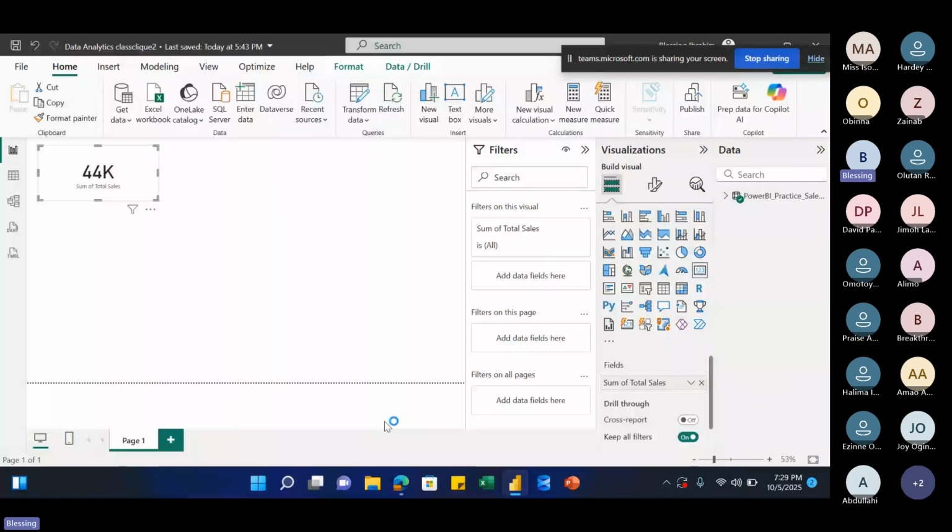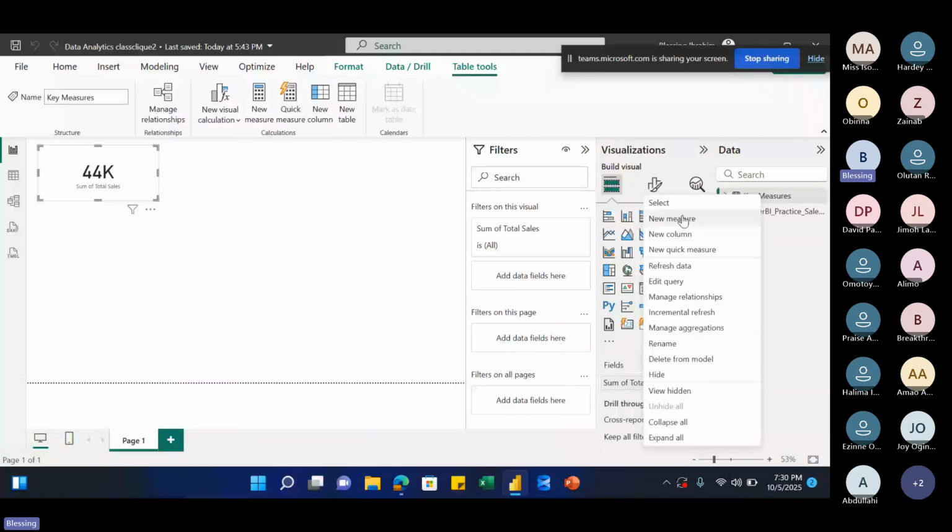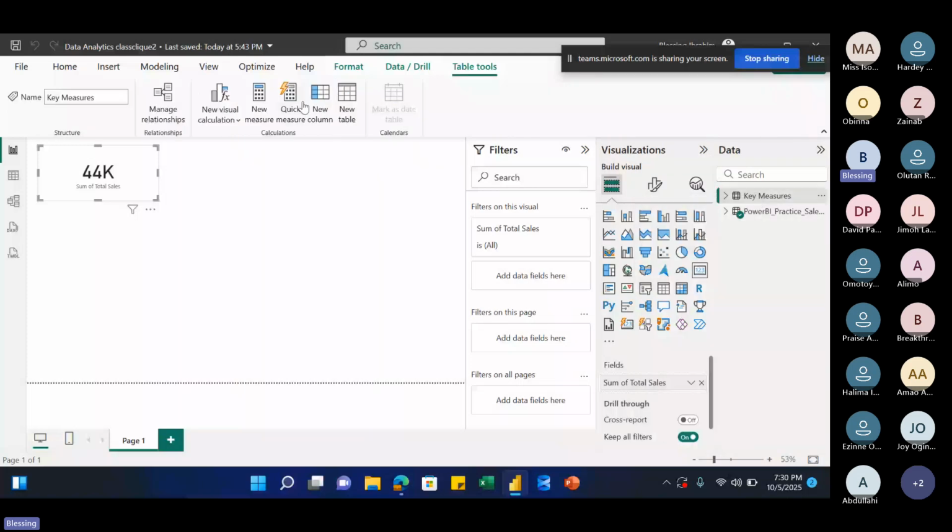Yeah, so we have these key measures. I want to create a measure called revenue. So I'll right click, either you right click this table here and click on new measure, or once you select it, at the top here you would see new measure in the calculations group. You can either click and select new measure, or right click and select new measure, whichever one you want to do. I'll work with this one. Click on new measure.